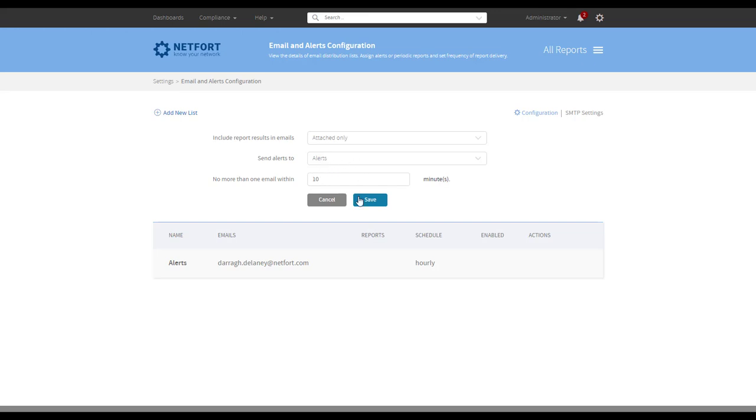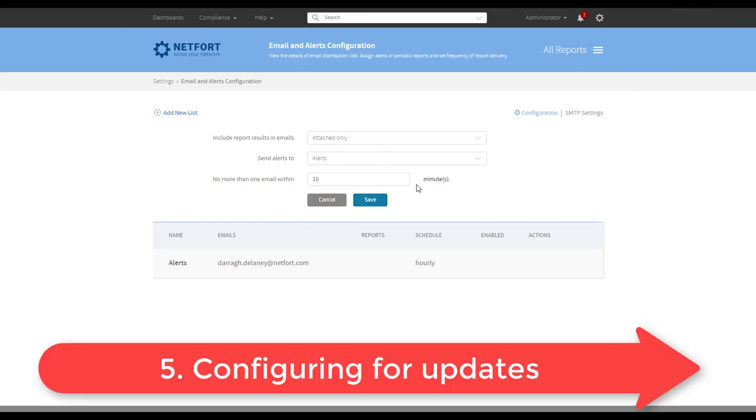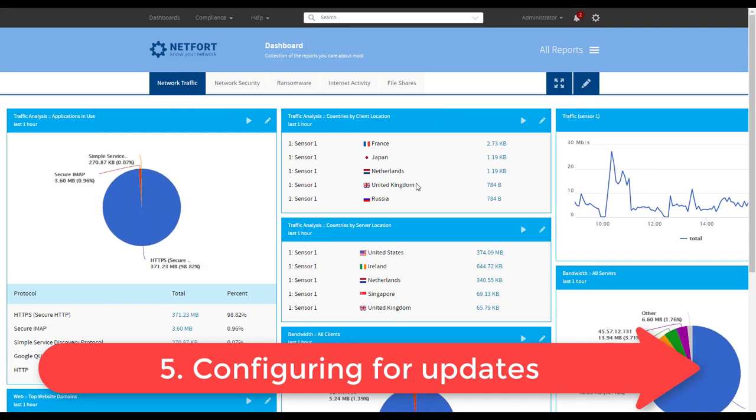So mine is set to alerts, that looks fine, and save that. So that's my alerting setup. The next setting I want to check is my system receiving updates.